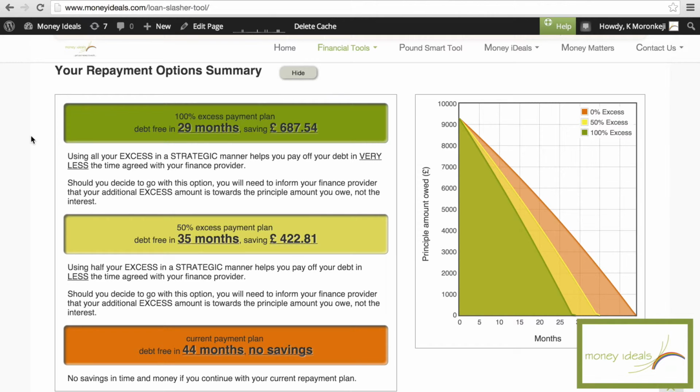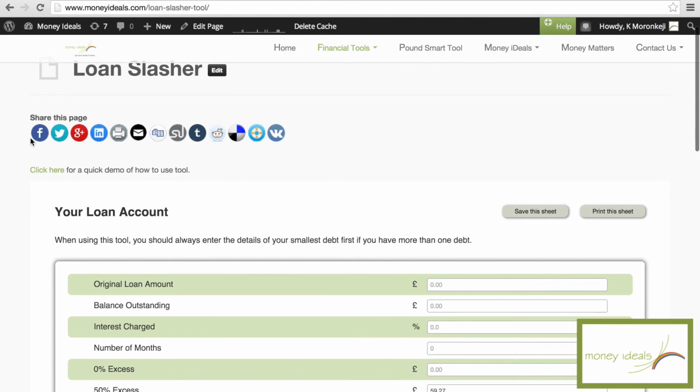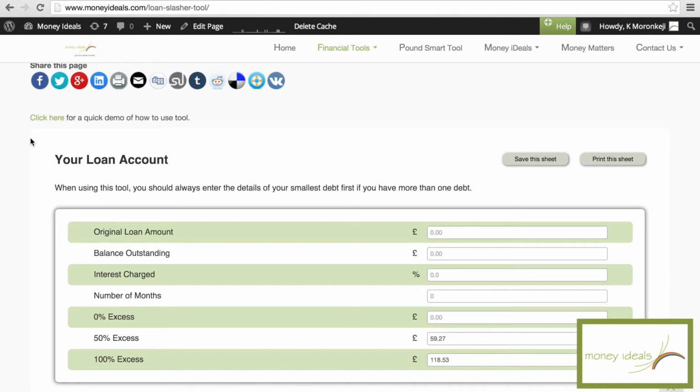However, if you don't have 50% or 100% excess to spare, if you can only spare, say, 5 or 10%, that's not a problem. All you have to do is work out what 5% or 10% of the excess is. In this case, 10% of the excess will be £11.85, and you just put it in the tool, and the tool should show you how much you could save and how much time you could save as well.